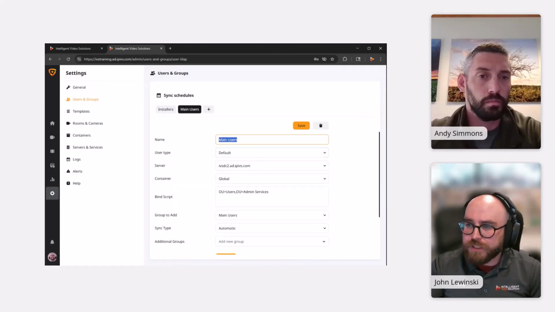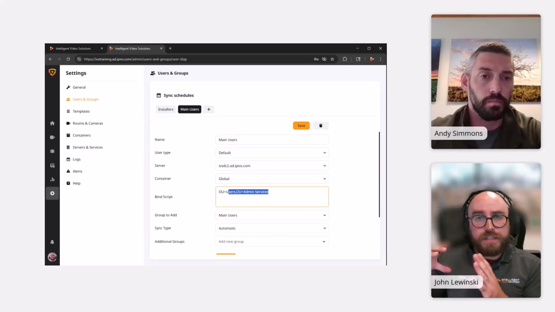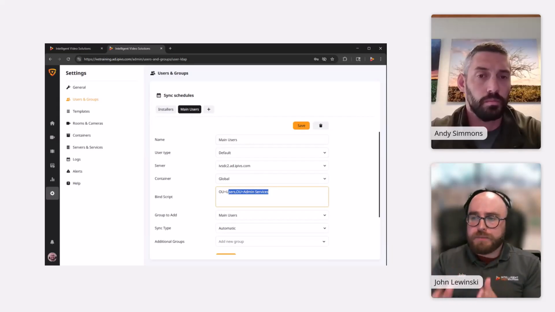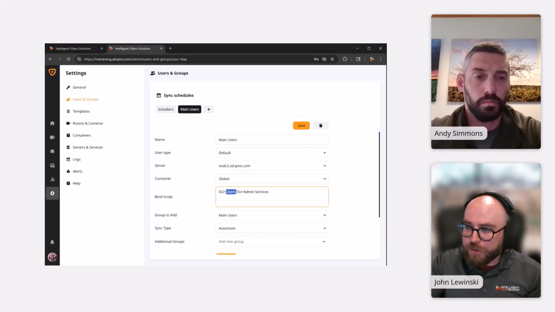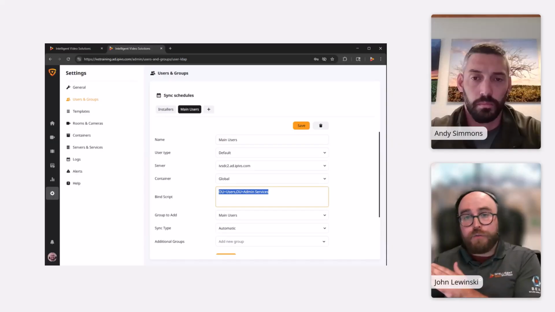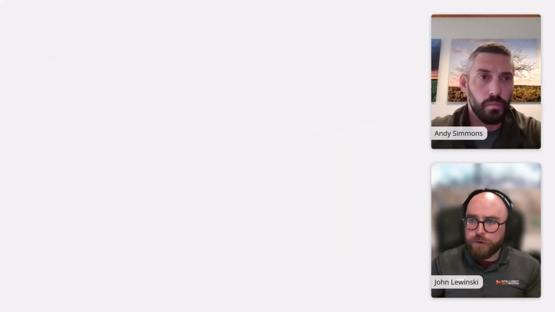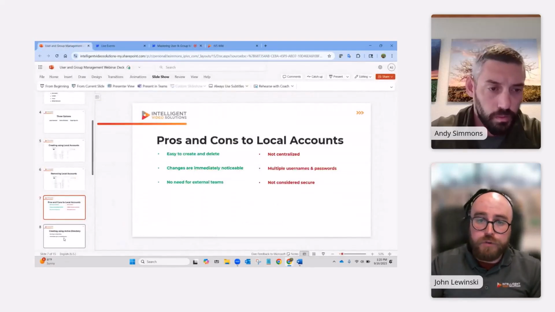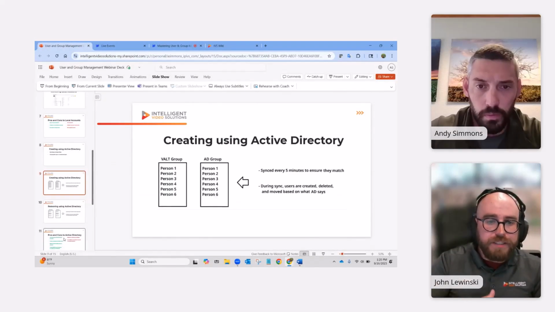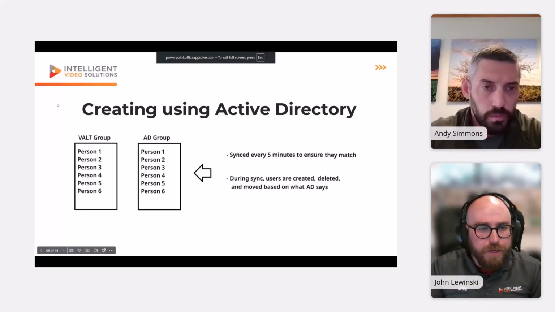Under main users, I'm really just giving this little bubble a name. And then you'll see this bind script. Basically, this is just a subset of folders inside of your Active Directory that points to a very specific group of people. So you'll notice I just have users and admin services. So this is that one-to-one correlation. Anyone who is in this folder on your end, every 5 minutes is going to synchronize to our application as that one-to-one mirror. So if you add someone to that group, within 5 minutes, you'll actually see that inside of our system. And you'll notice Andy's also going to bring this up here.